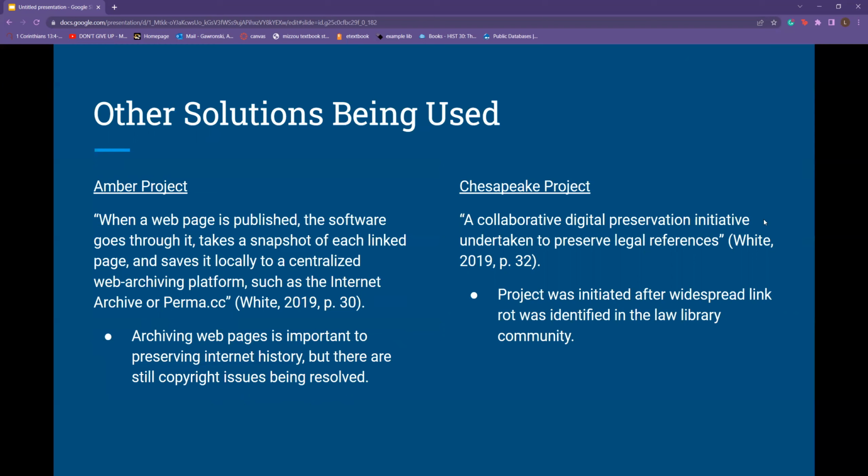The Chesapeake Project is a collaborative digital preservation initiative that aims at protecting legal references. This project was started after widespread link rot was identified in the law library community.